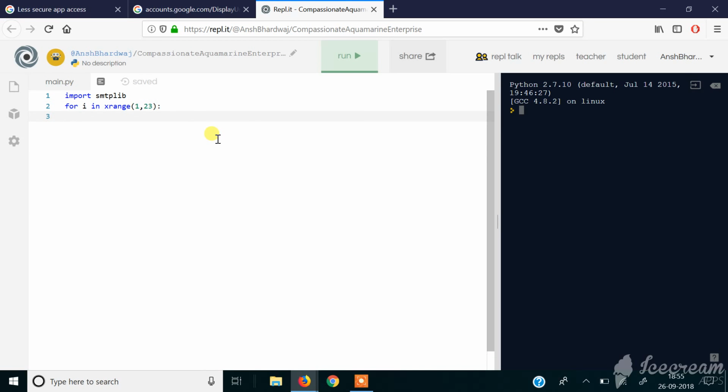Next of all, after this, you want to use the SMTP library like this: smtplib.SMTP. Then this bracket requires two things. First of all will be the SMTP server that you want to go for. If you are working on Gmail like me, then you want to write this. And after this, the second thing it requires is a port. Port will be 587 as usual.